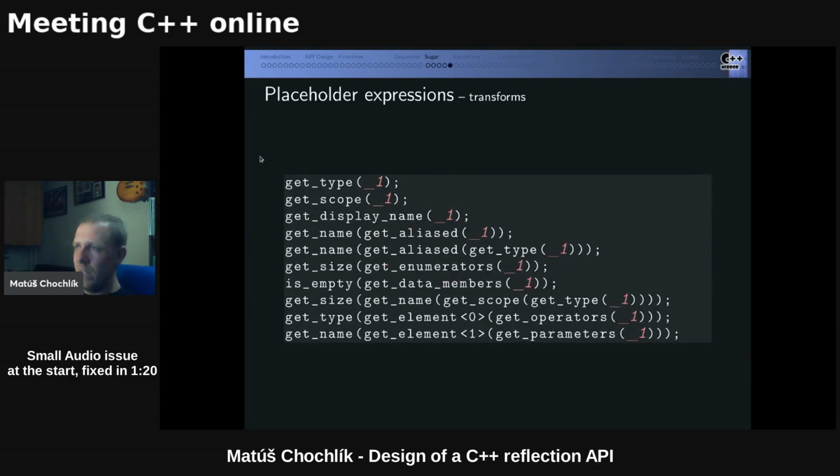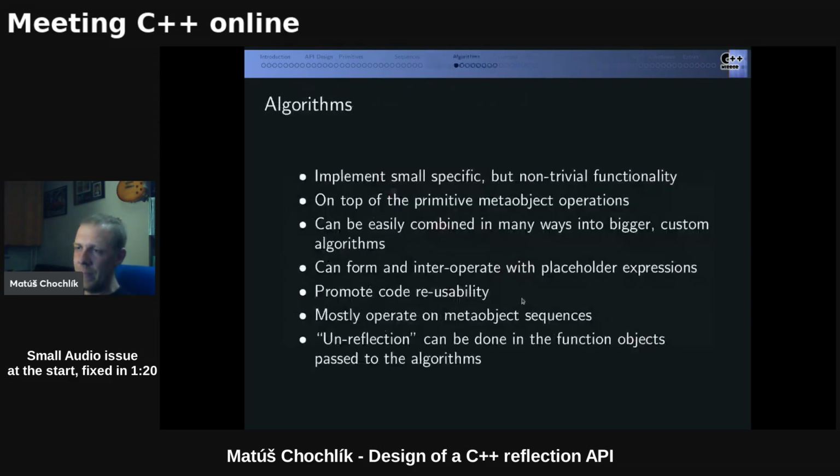And so the last big group of placeholder expressions are various transforms, and here you can see that you can do some pretty complicated things. So, for example, this can be a placeholder for something that has a type. You can get the scope of the type, you can get the name of the scope, and you can get the length of the name. And if you try to do this as a lambda, it will be more typing.